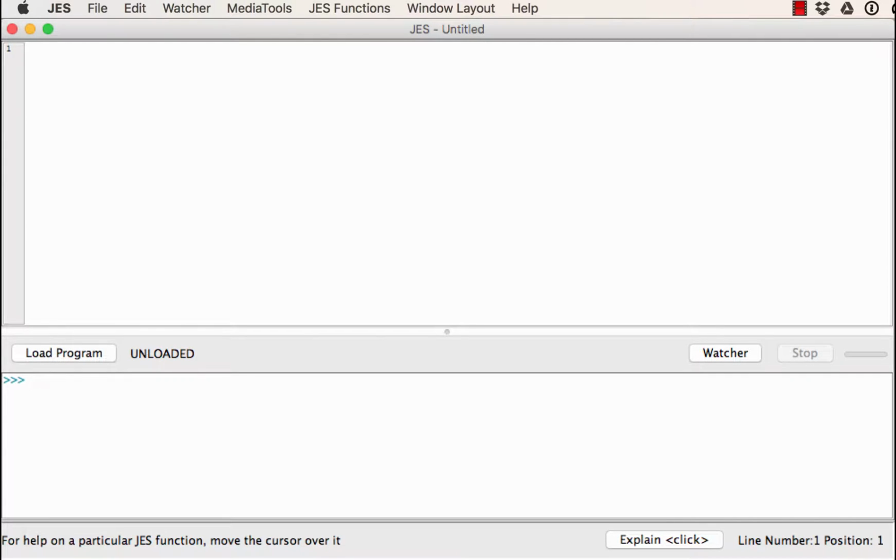This is a short video to introduce the JES development environment. It assumes that you have already downloaded, installed, and opened the IDE. The IDE that you see loaded on the video screen shows two of the three sections introduced here.